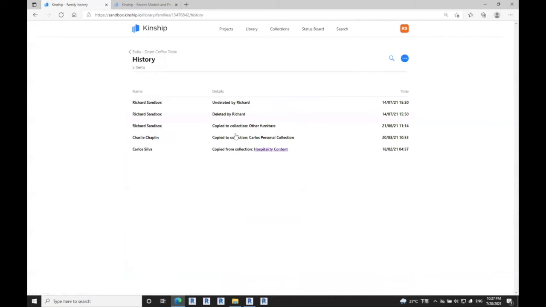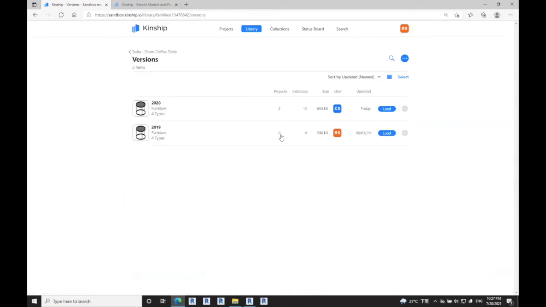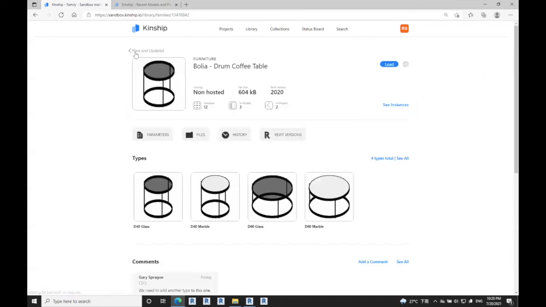You can see the history of the family. So I can see where did this family come from and has anything happened to it since then? And so you can see, it came from a collection. It's been put into some other collections. And then we have a Revit version. So one thing to be aware of is that if you put the same family with the same name, it will overwrite the existing one. But we consider families of different Revit versions to be different, and so you can have multiple families as long as they have differing Revit versions.